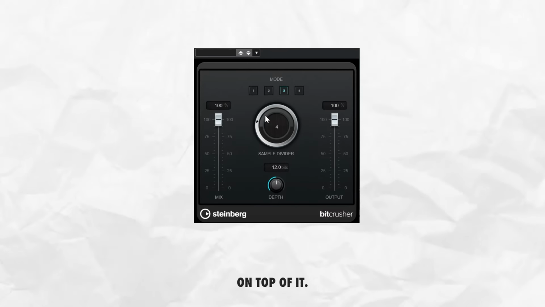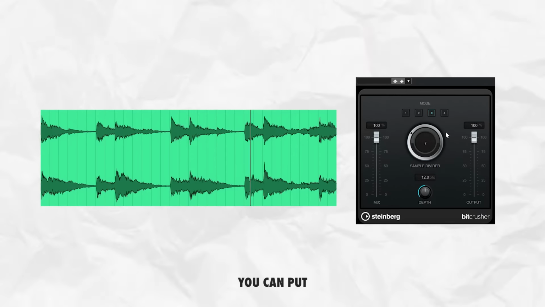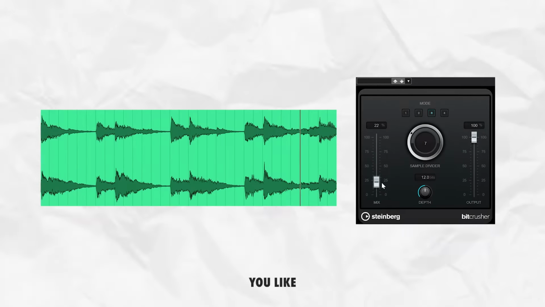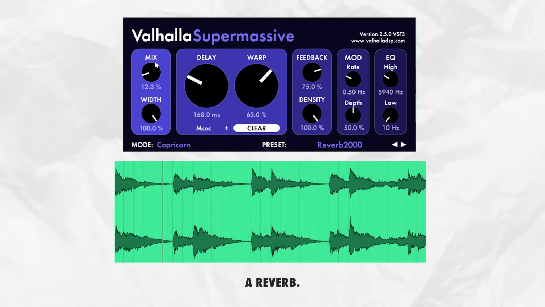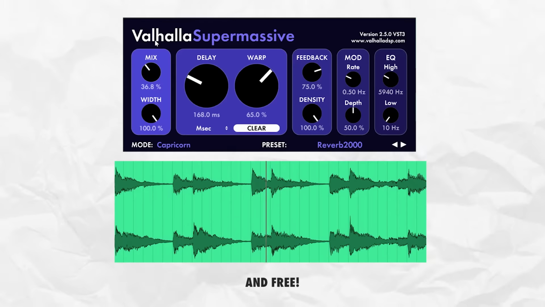Added a bit crusher on top of it. You can put any amount you like. And then a reverb. This plugin is insane and free.